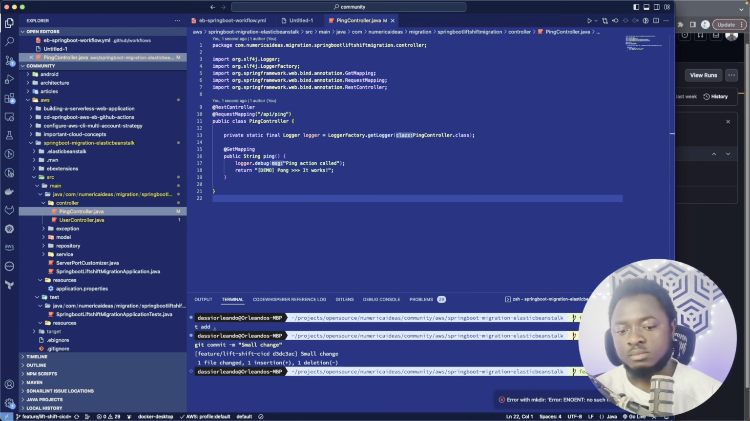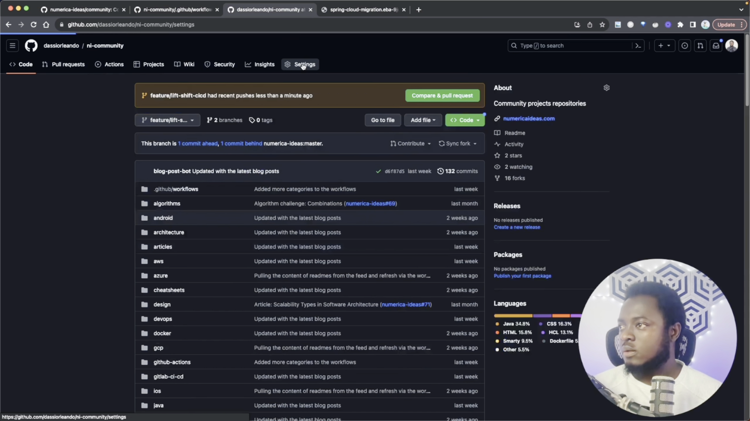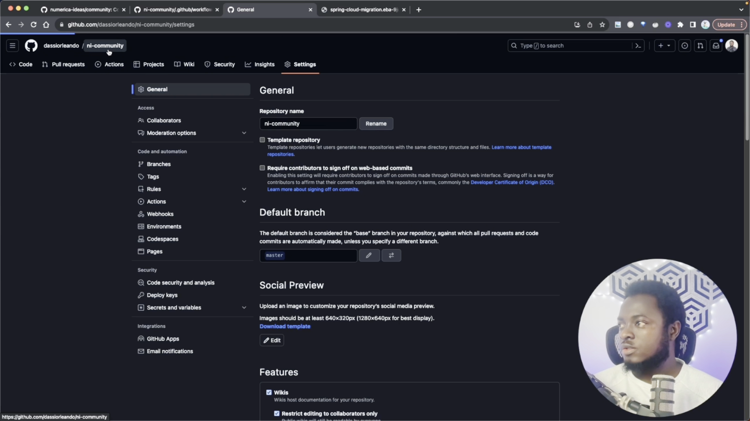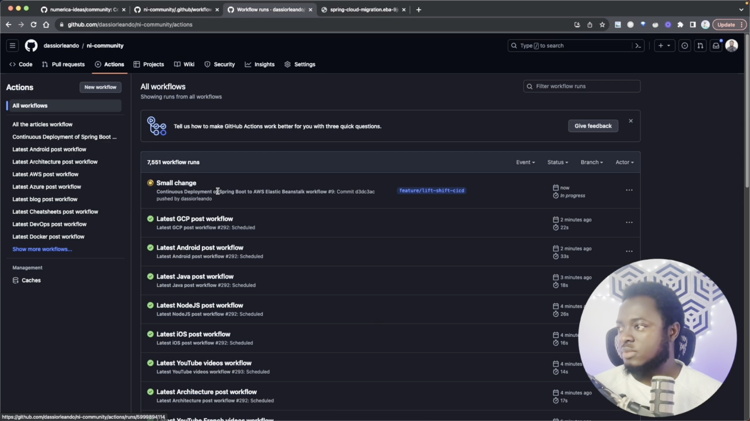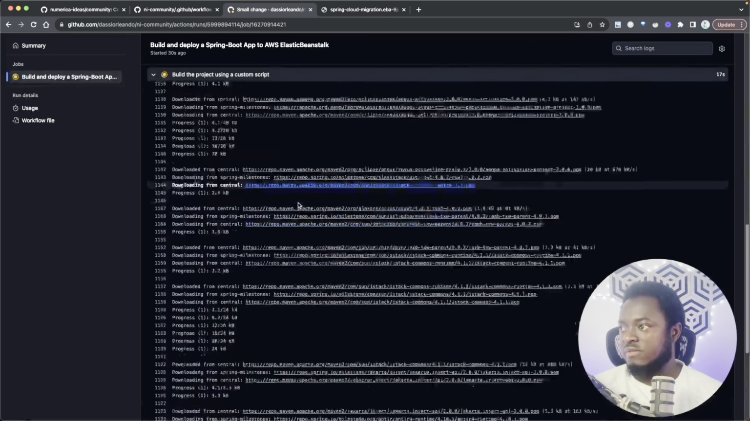Boom. GitHub Action will automatically detect the push event, trigger the workflow, and initiate the deployment of your Spring Boot application to AWS Elastic Beanstalk. Let's monitor the workflow by accessing the GitHub Action dashboard on GitHub. Come over here. From here we click on Actions, and then you can see the commit that we have just done. Small change. If you open it, you can open the log over here to see all the events being applied.